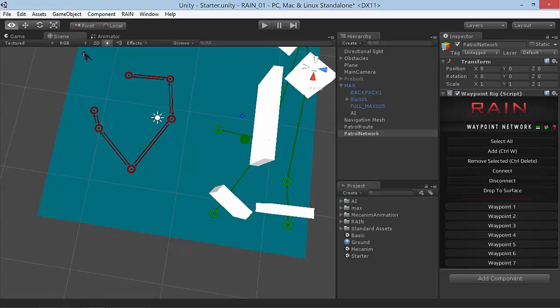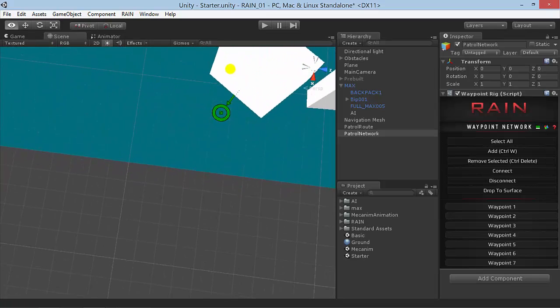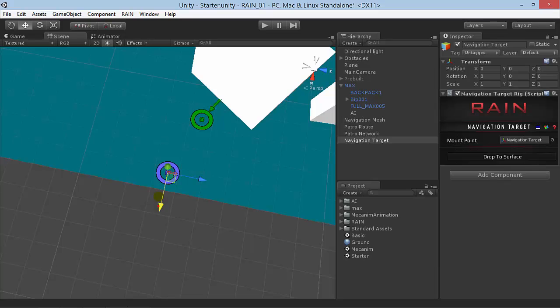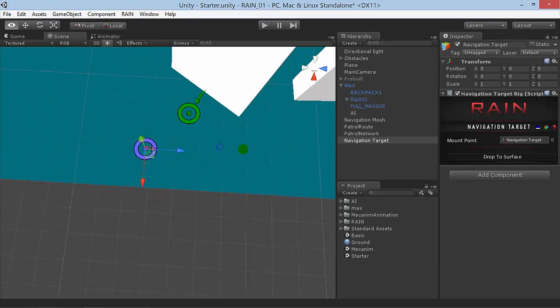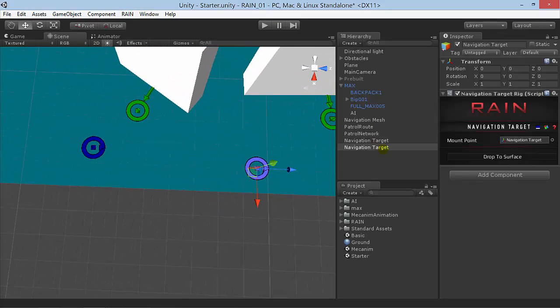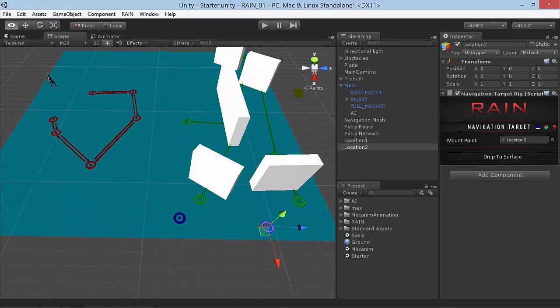The last thing I'm going to show is putting navigation targets in the scene. Navigation targets represent specific places that I can name inside of the scene that I'd like to move to. So I can go to Rain, Create Navigation Target. These points look a lot like the waypoints, but they're not connected together. They're mainly just individual points that I can mark and give names to. Like I can call this first one Location 1, and I can call the second one Location 2. And then for my behavior tree, I can tell my AI whether I'd like him to move to Location 1 or Location 2, and do so just by naming those points. So there's the scene I've got set up.